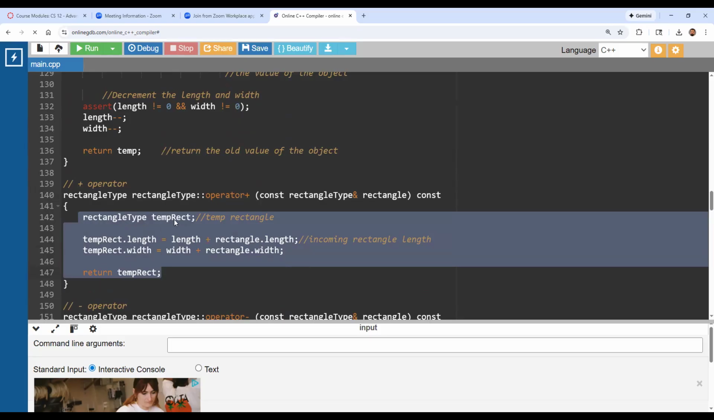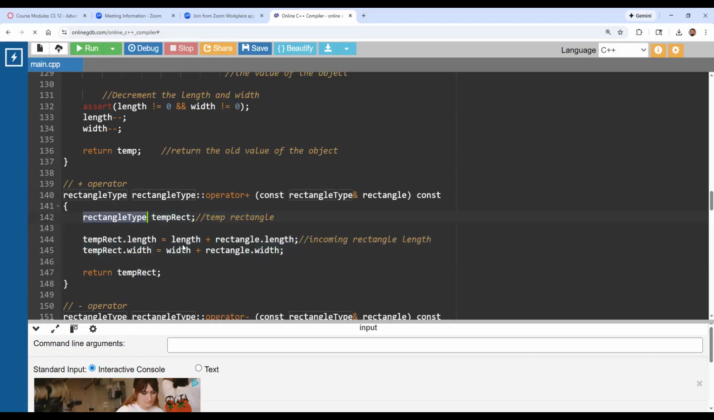Here I'm creating a temporary rectangle of rectangle type. For this temporary rectangle's length, I'm actually calculating the length. Let's say the existing object is rectangle 1, and this is the second rectangle, rectangle 2. This length comes in as an argument. This is the incoming rectangle. Then I'm adding the lengths together and storing the result in the temporary rectangle's length.